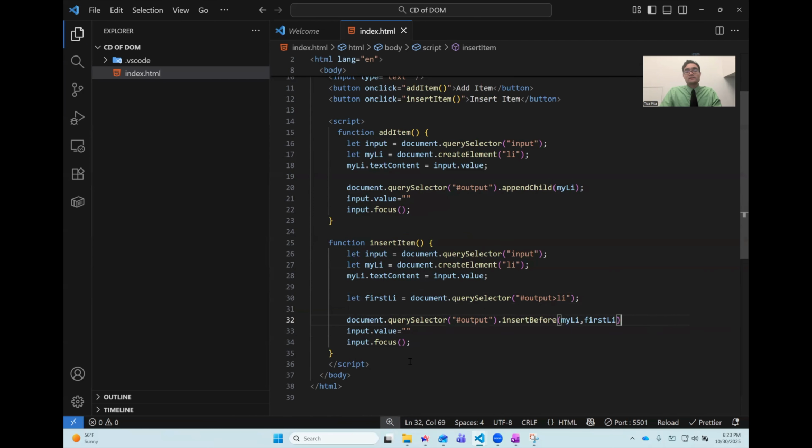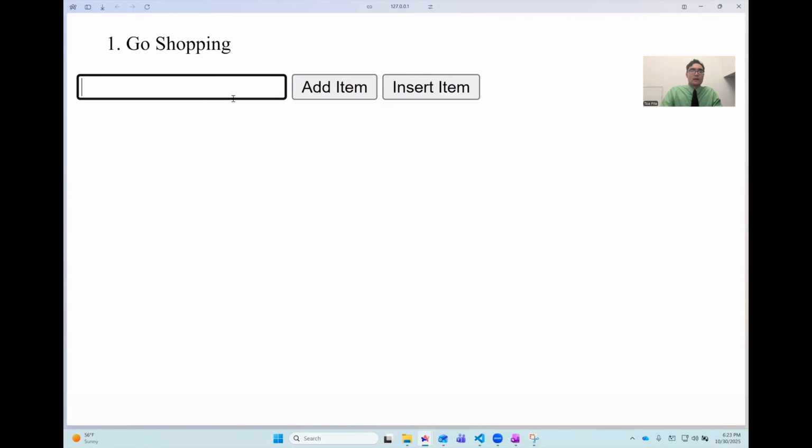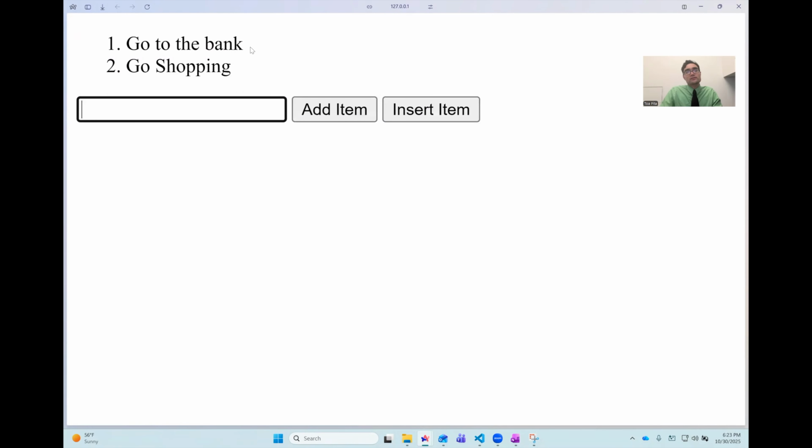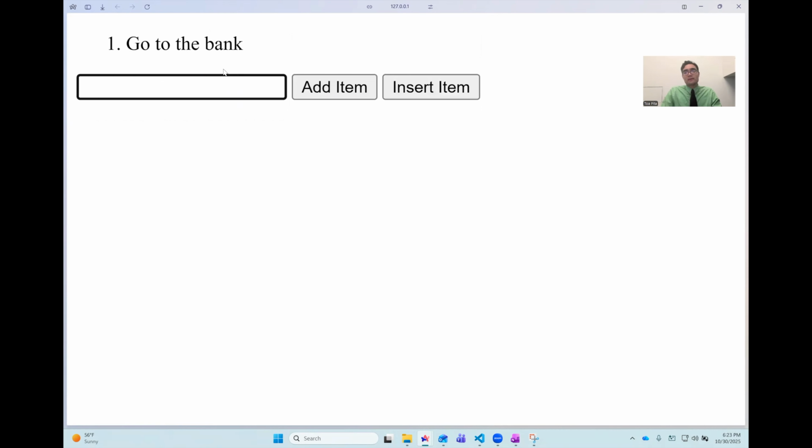So if we save this and we come over here, we can say go shopping, add the item, and then we can say go to the bank and insert the item, and it inserts it above, shifts the other one down, and now this one is 1 and this one is 2. And reloading it, there are no list items right now, so it should return null. So if we say go to the bank and insert item, because it was null, it just added our item at the very end of the UL tag. And that concludes how you would use insert before.